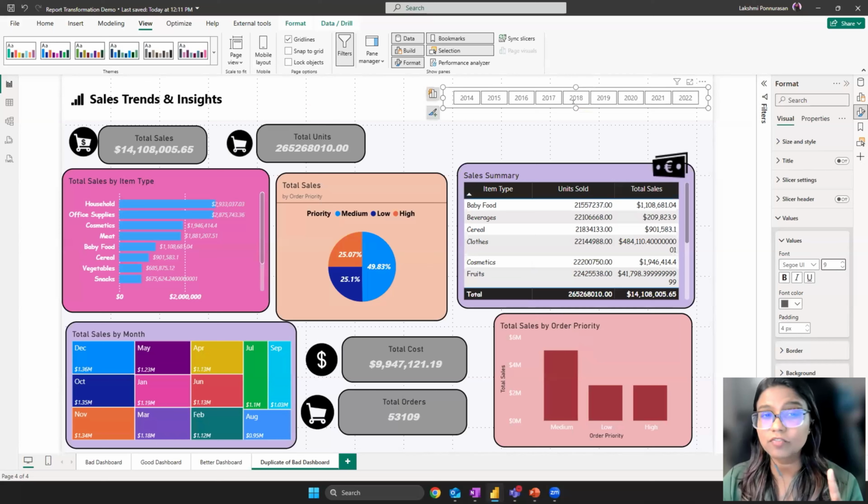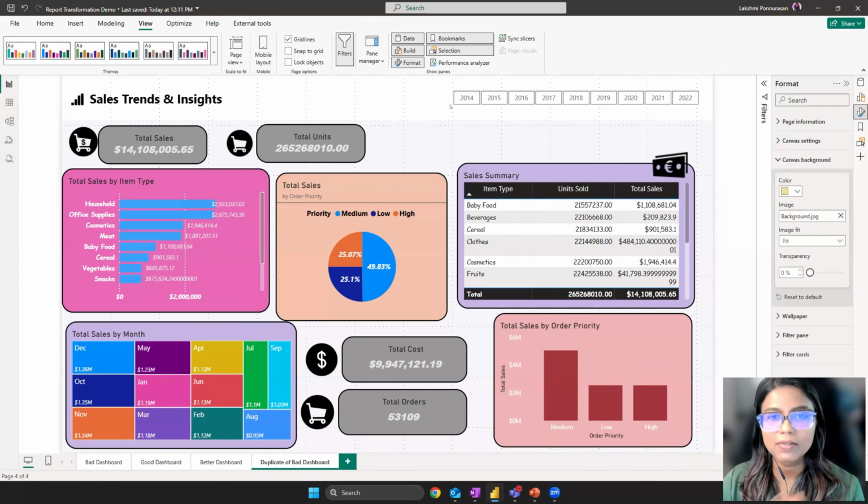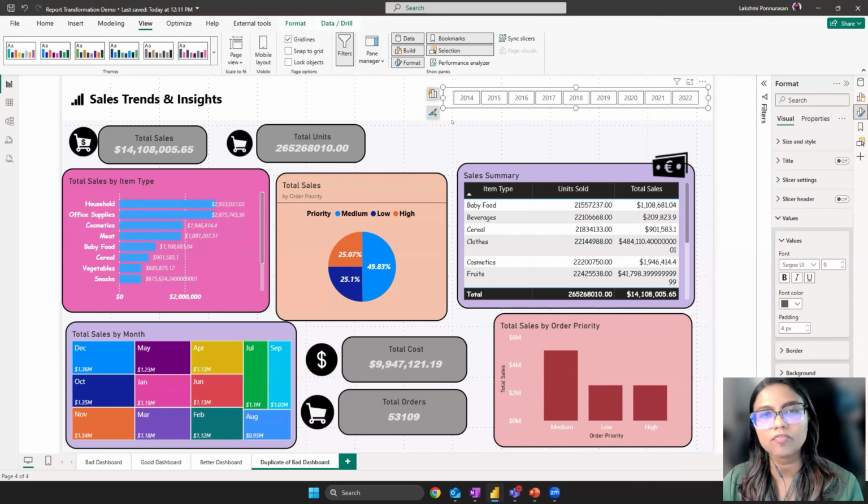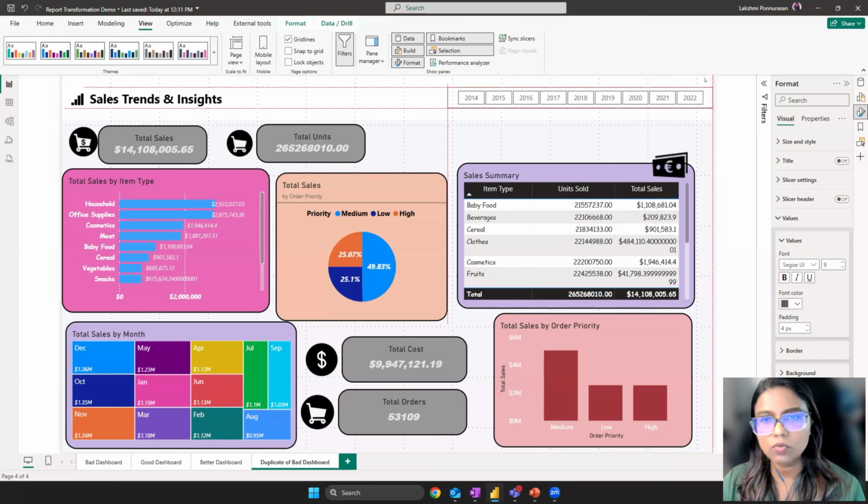Always keep in mind that there is a difference between filters and slicers. Filters are something that you impose on the dashboard, but slicers give extra functionality to users to play around with the dashboard. So don't get confused between that. What I'm doing right now is just adjusting the size a little bit.